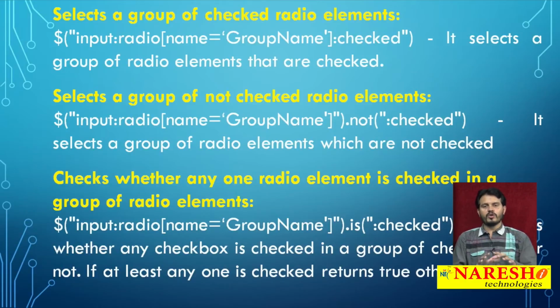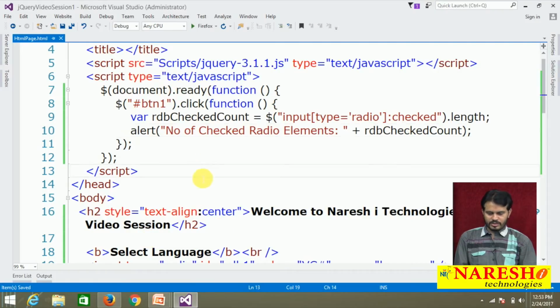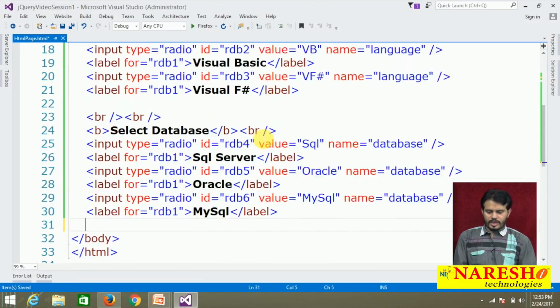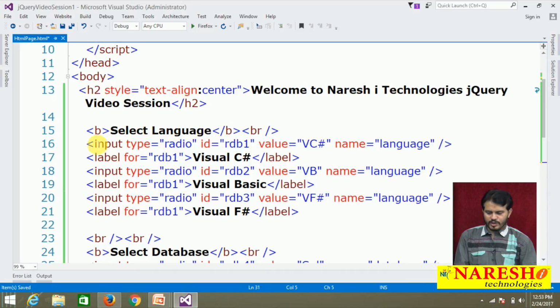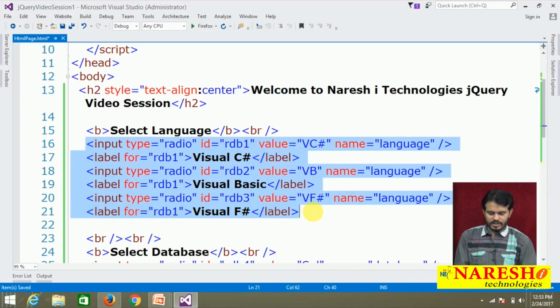Of course, in a radio element group, there is no possibility of checking more than one radio element. So it is going to count only how many? 1. So what I do here, I just come to development and remove this. Assume in this language group 3 radio elements are there.